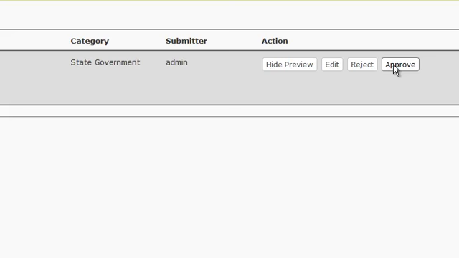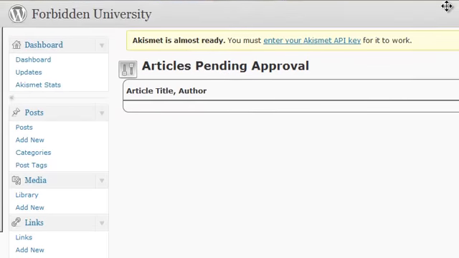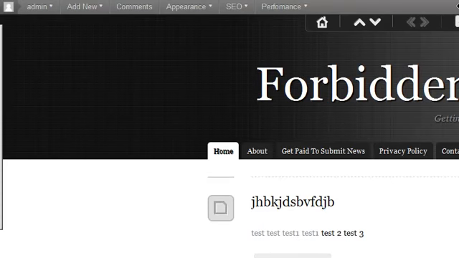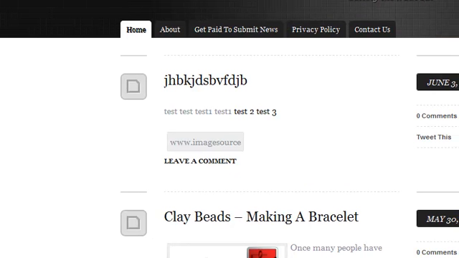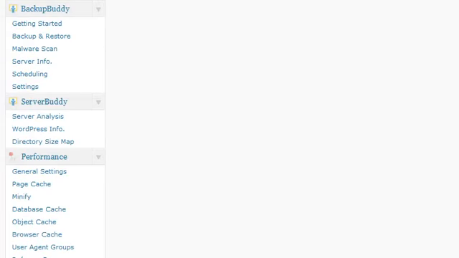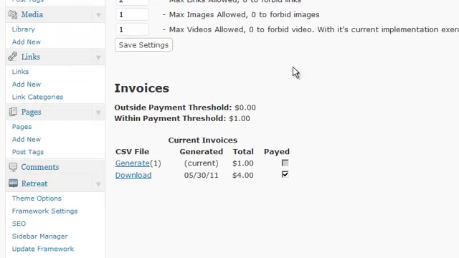If you approve the article, let's just click approve and see what happens. The article will disappear out of that box. Then if we go to the home page, you will notice that that article is now live. But here's what's even cooler: if we go over to the article buyer section here and click on article buyer, now you can see that there is one invoice that needs to be generated, because we just approved that article.